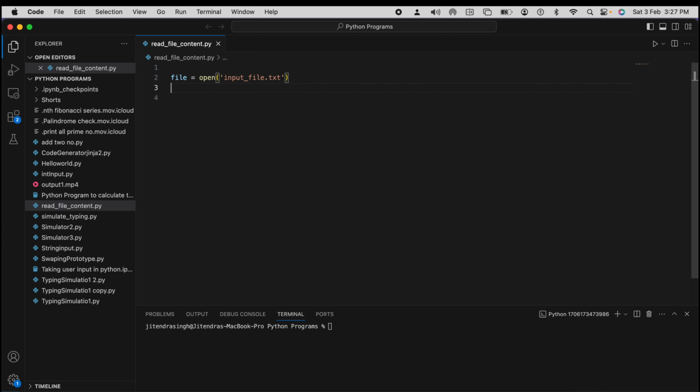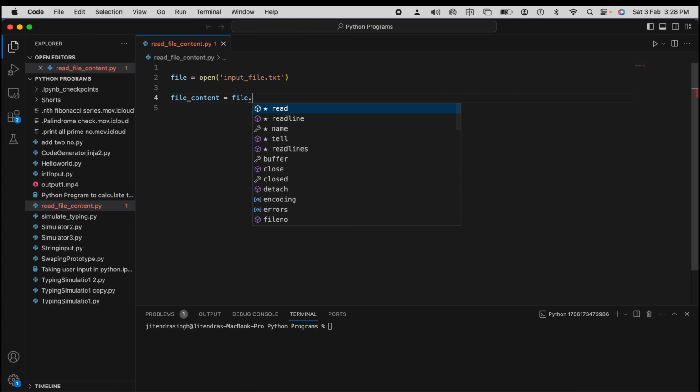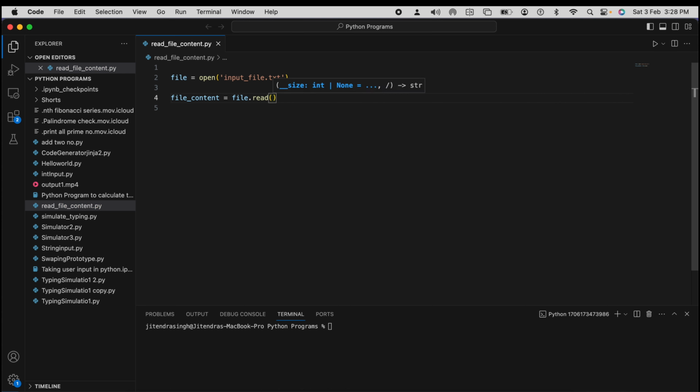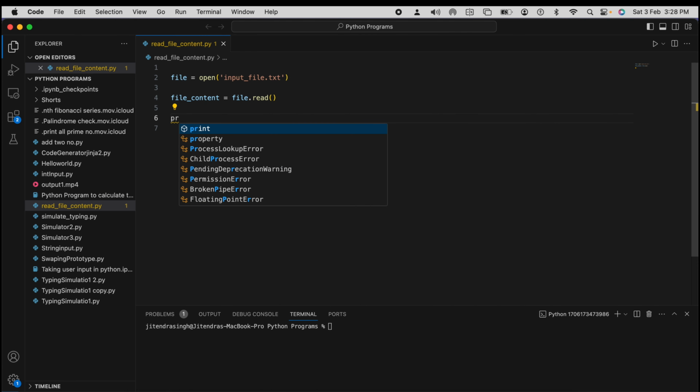With a simple approach, you can do it like this: file content. Let me explain something. After writing this line, this is the file object. Here we are going to read the content from the file and store it in this variable. How can we do that? File object and then call read. As you can see, all these predefined methods are available and pop up here. Just click on that, and after this you can simply print it.